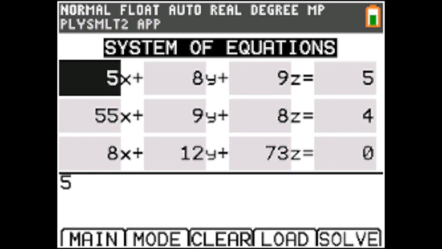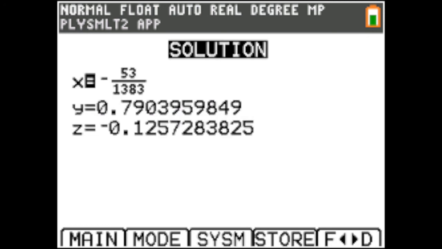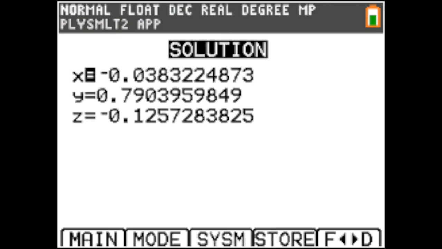To solve it, I'm going to hit graph. If I wanted to clear it, I'll just hit zoom, but I want to solve it. And as you can see there, it'll give you what x equals, what y equals, and what z equals. If you want to convert them from fraction to decimal or from decimal to fraction, you can hit graph again and it'll do that for you. As you can see, the x changed. However, the y and z didn't because they were irrational numbers, so of course it won't give it to you in fraction form. If you wanted to store these numbers, you hit trace.